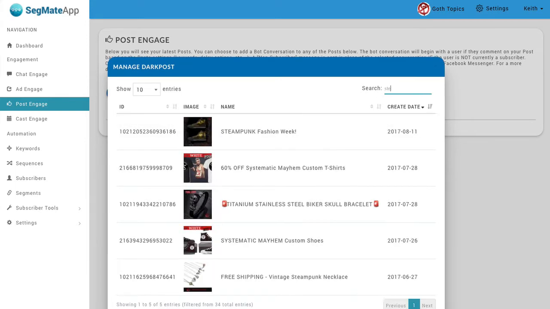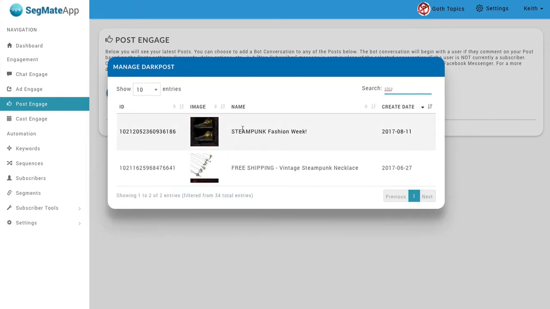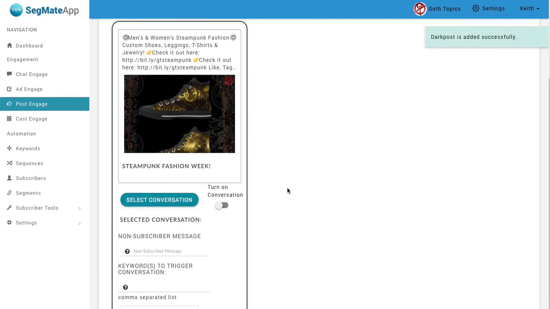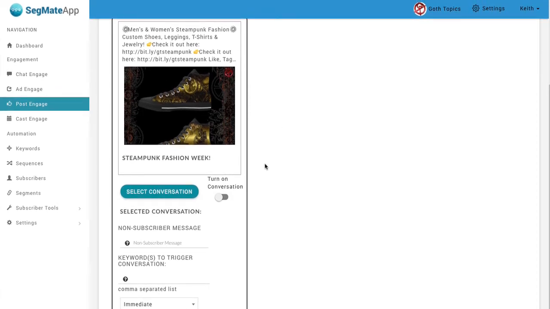If I wanted to narrow things down, I could do so, and all I need to do is just click that row. As you're going to see, it's added the preview of this particular ad, and all the settings are exactly the same as they are for any regular Post Engage. So I'm not going to go through all of those right now. If you have not watched the Post Engage tutorial, please do so, and it will explain what all of these do. Now, what I'm going to do is turn the conversation on.